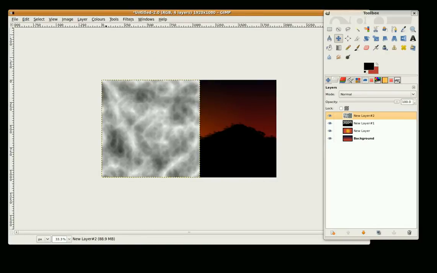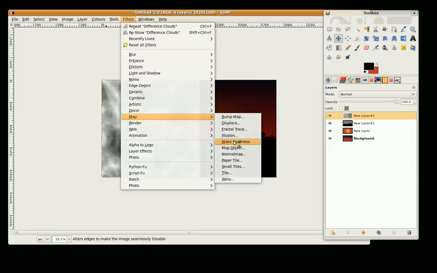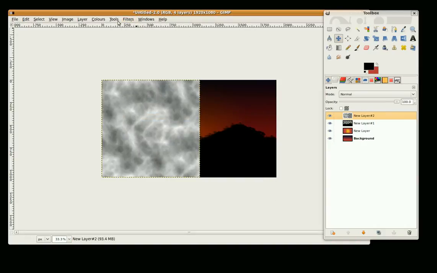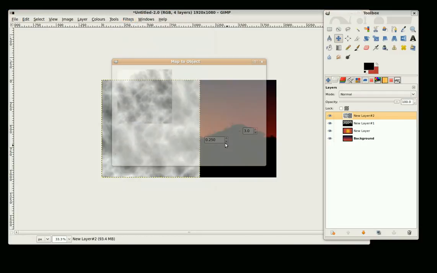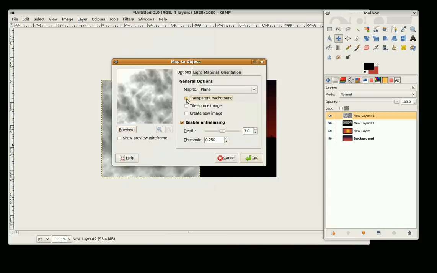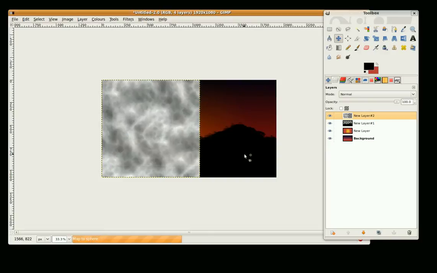Now go to filters, map, make seamless, filters, map, map object, set transparent background, map to sphere. I'll change the light to 10, 10, 18. Okay.